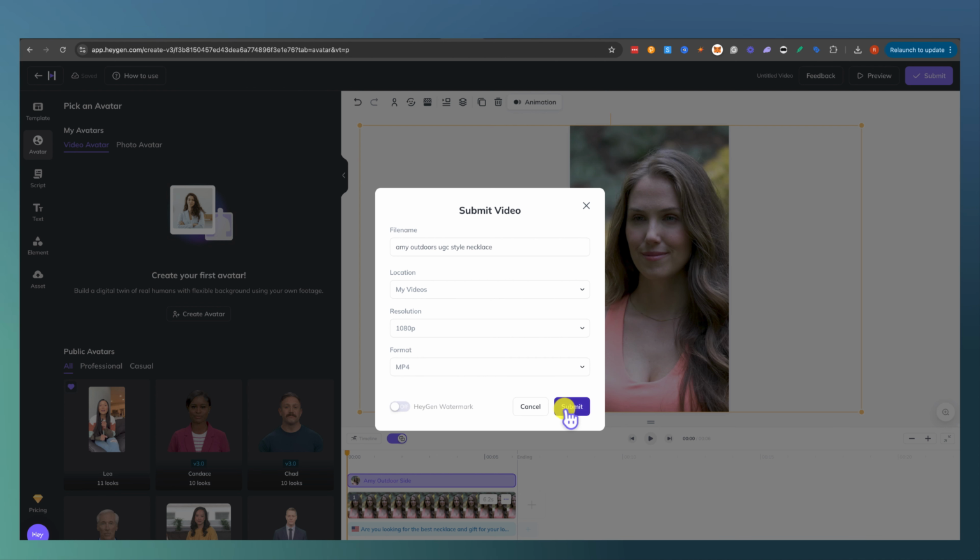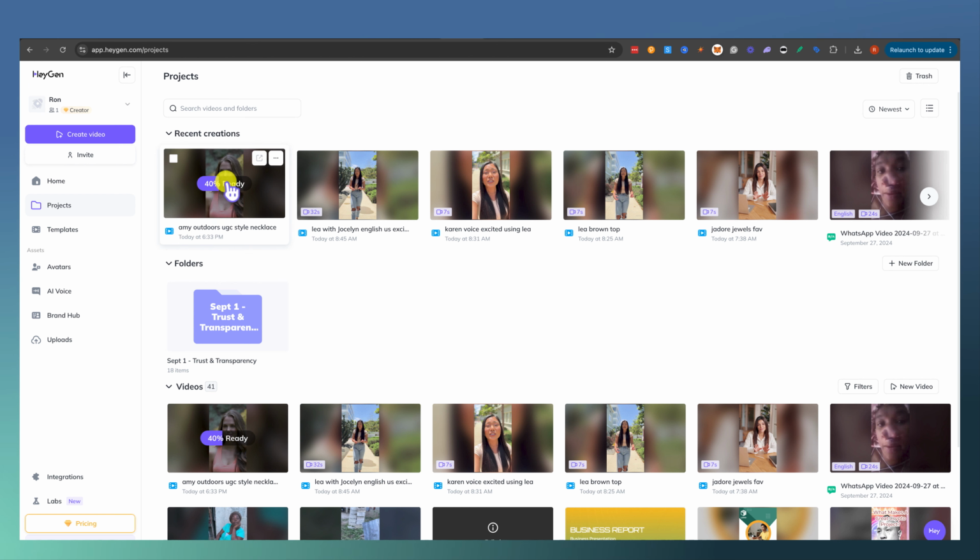And I'm going to click on submit. And now you can see that it's going to take about 40%. It's going to take another 60%. So this is pretty fast, actually. HeyGen is pretty quick in terms of automating this and rendering it. So now I'm going to get into a different video editing.